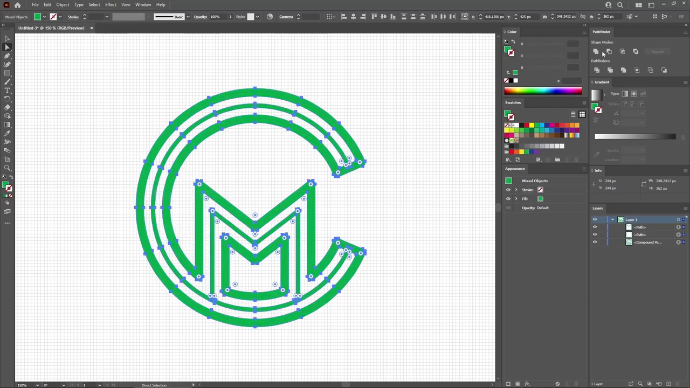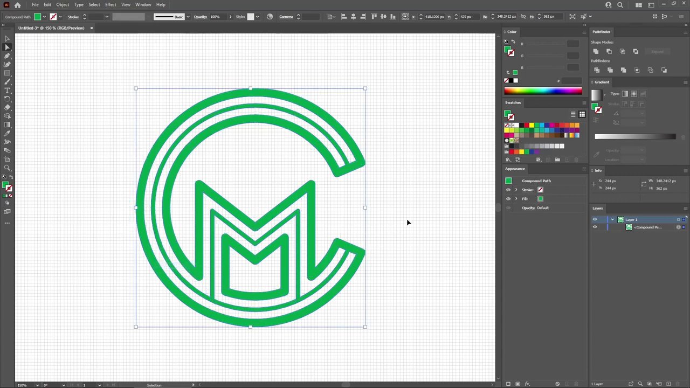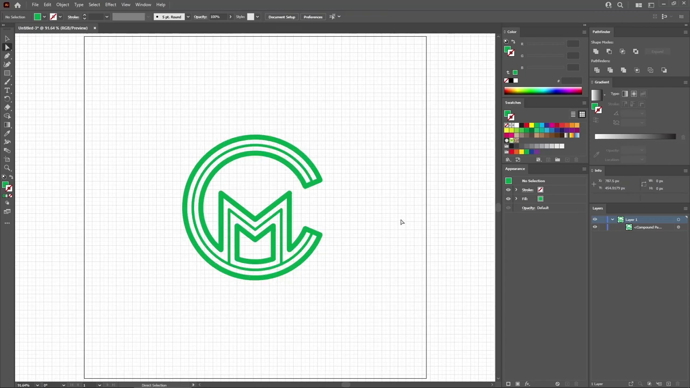Unite the resulting shapes and then turn them into a compound path, either by pressing Ctrl and 8 or by going to Object, Compound Path and Make. This will be your monogram shape. Before we start stylizing it, let's create the background.